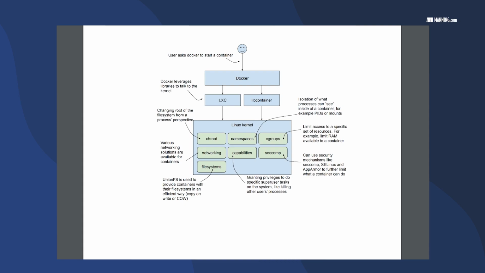We have the cgroups that limit the access to a specific set of resources. For example, we're going to take a look at how it's used to limit the RAM available to a container as well as CPU. We have seccomp, that is a mechanism for essentially limiting what syscalls, system calls, a particular process can make. And with other things like SELinux and AppArmor, there's this entire security aspect that can be implemented.